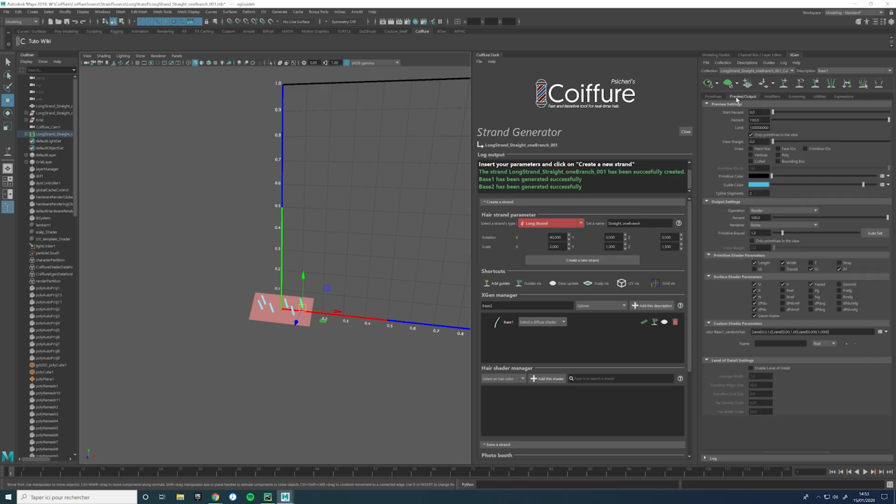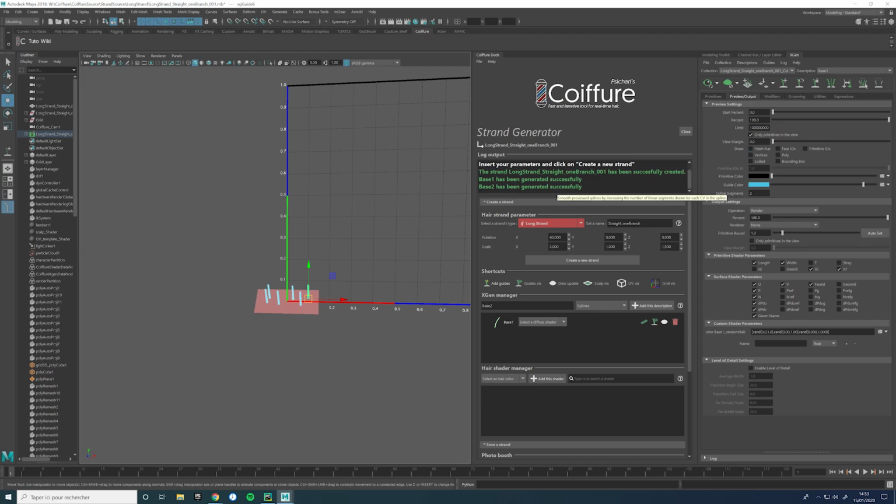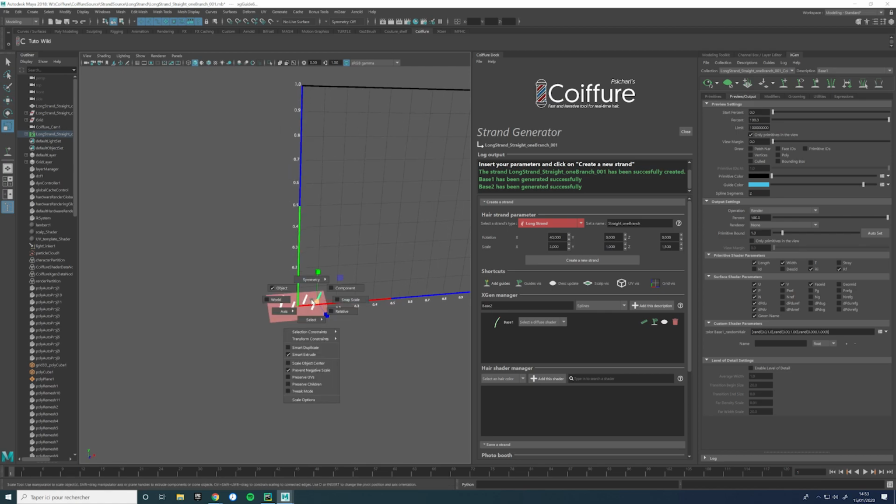So one other thing is Coiffure will create a random guide color, sorry, because each time you create a new description, you will have a yellow color, and it's confusing to have everything with the same color. So I just created a default random color. Sometimes the color can be a bit hard to see, so you can still adjust this later. So let's do some grooming here, and let's just do something very simple.